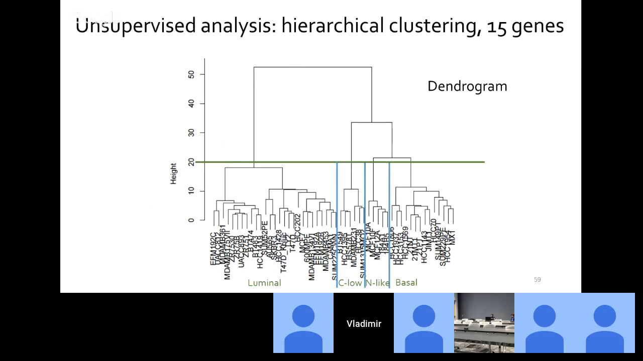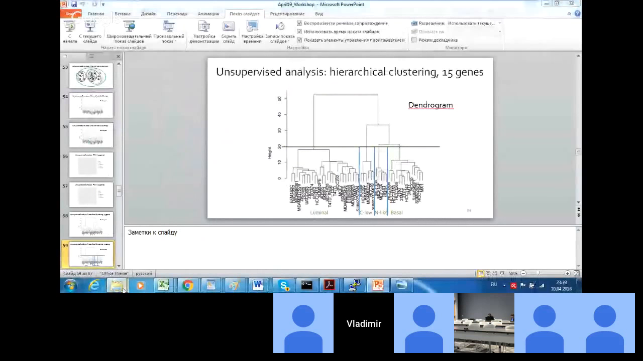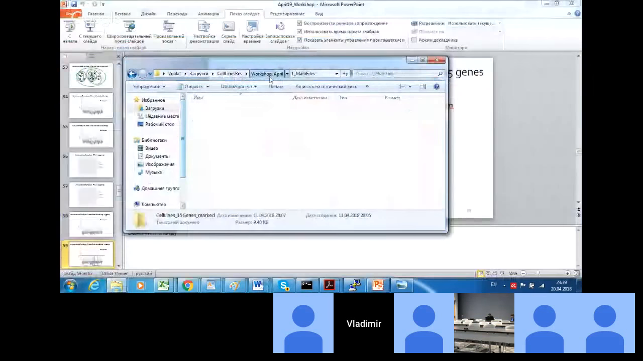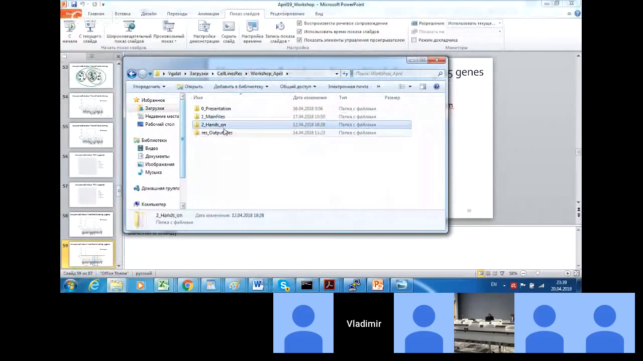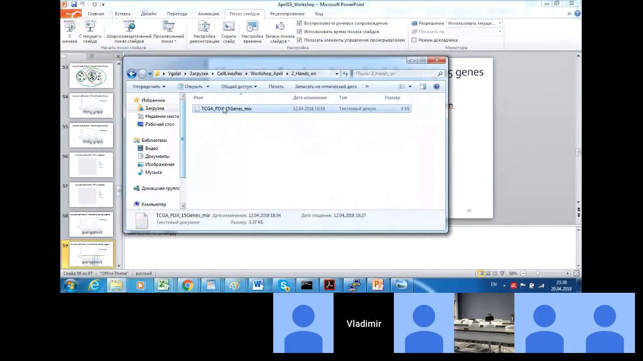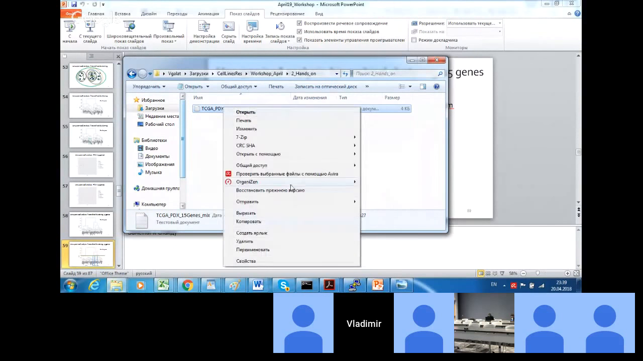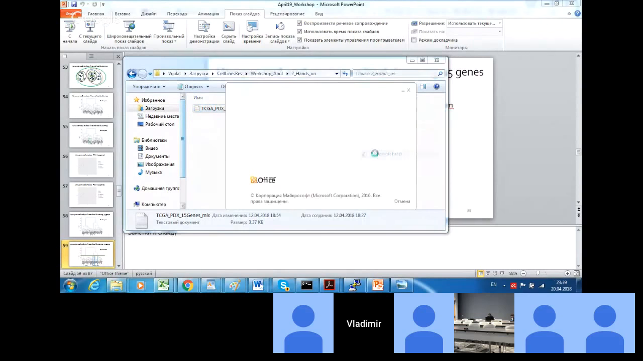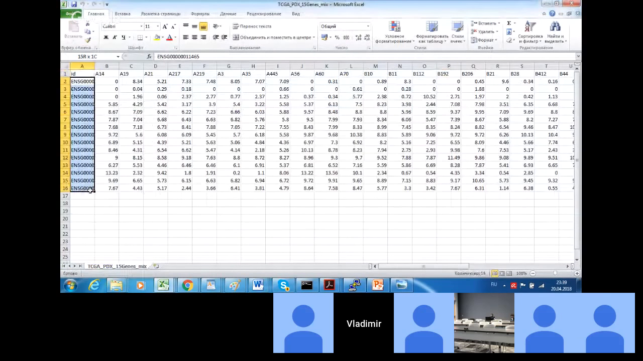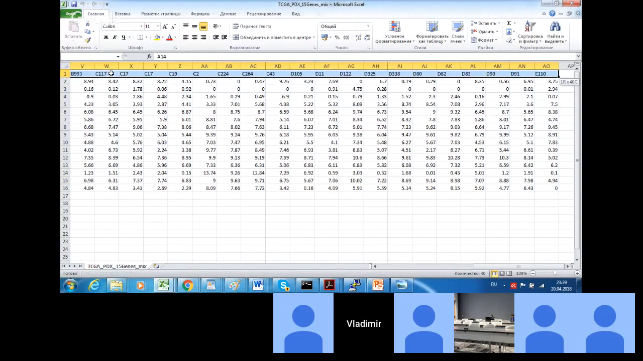Just to see that there's indeed no technical difficulty in these types of analysis, let us try to test the skills using another example of data. In the set of files we all have, there's a subfolder called hands-on. In this hands-on subfolder, we have a table with expressions. For simplicity, we left only the same 15 genes, but the number of samples here is relatively high.